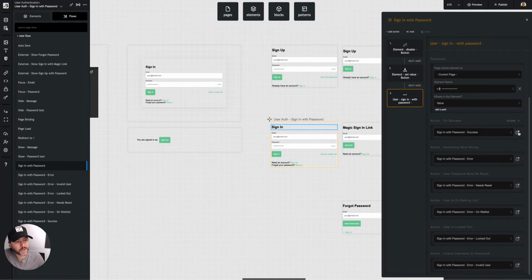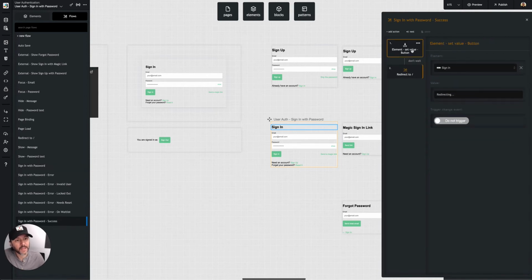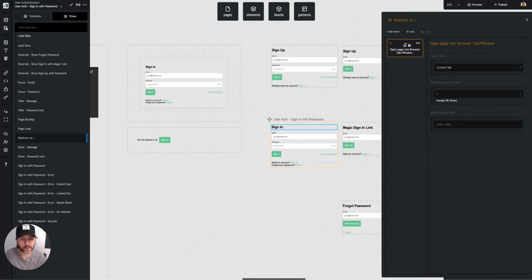So this sign in with password success, if I go to it here, it sets the button to say redirecting, the sign in button, and then it redirects to /. So in here is where I could change that. If I wanted something else to happen when they successfully sign in, whatever actions I want can be in here in the success action, similar to all the other pages.